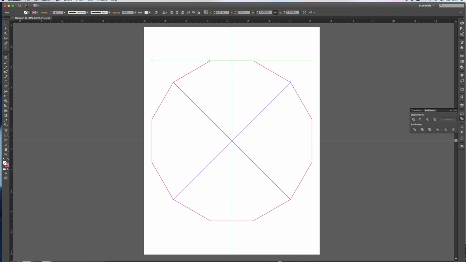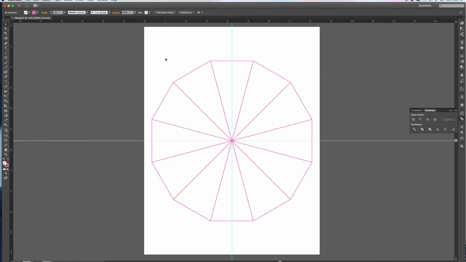So now I'm going to go around the rest of my circle and do the same thing, making sure I cross in that middle point every single time. And eventually it's going to look kind of like a pizza. Okay? Awesome. Now it should look like a pizza.